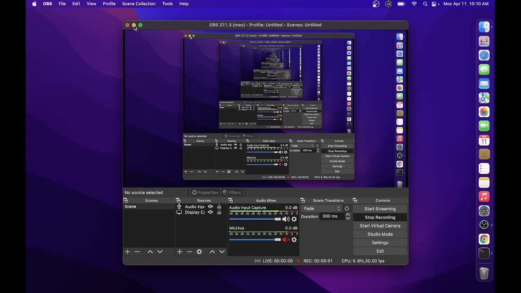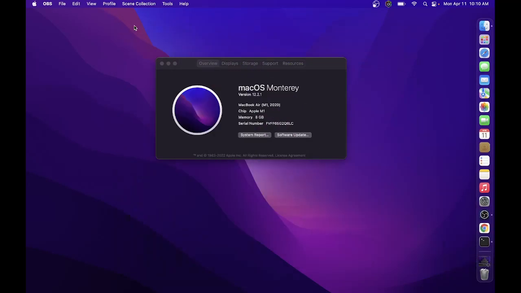Hello everyone. So for today, I'll be showing to you how to install Xampp on your macOS. My machine here is running on macOS Monterey, and it is with the M1 chip. So let's install the Xampp.